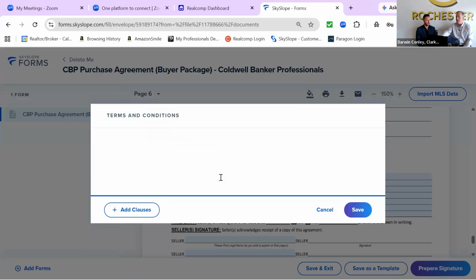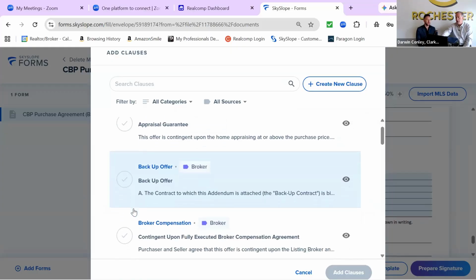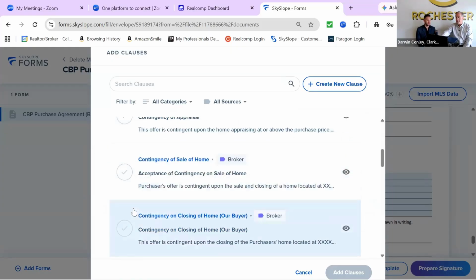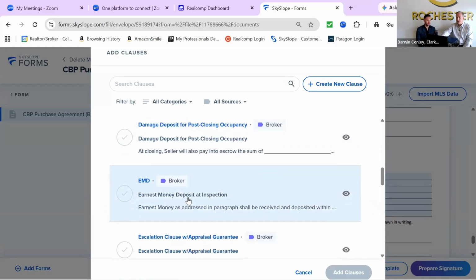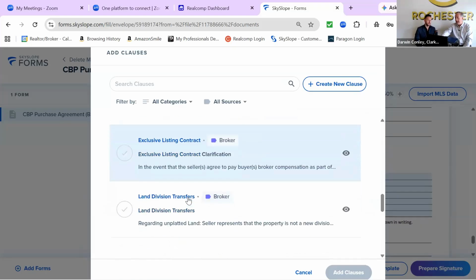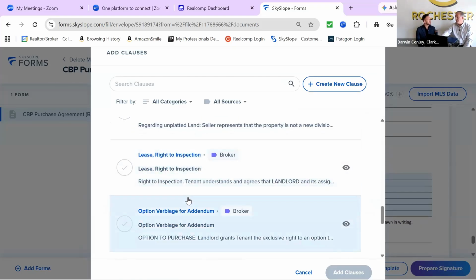But here's the bottom line. In SkySlope, you click in the additional conditions, and I can add a clause. What I want you to catch is that there are all of these clauses. Some of them are simple, some of them are very lengthy. Some of them you're going to have to copy, or go talk to your branch manager. What I'm referring to would be the appraisal guarantee, potentially. The escalation clause is the biggest one.